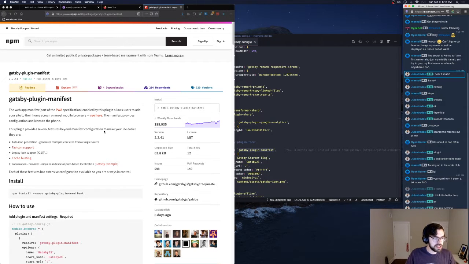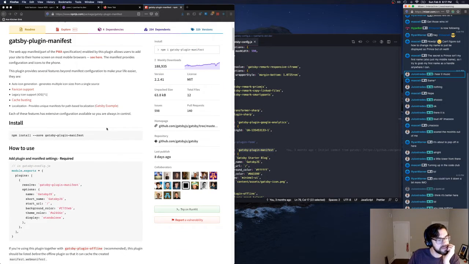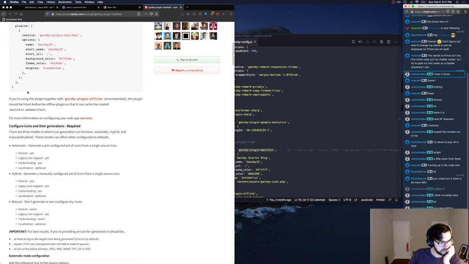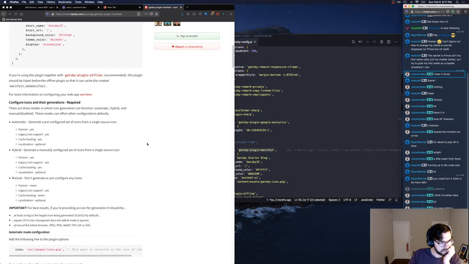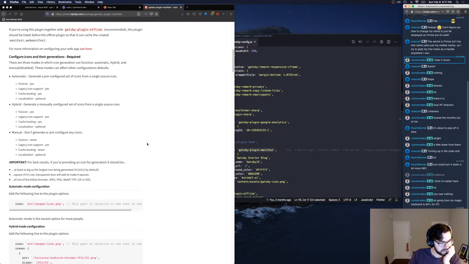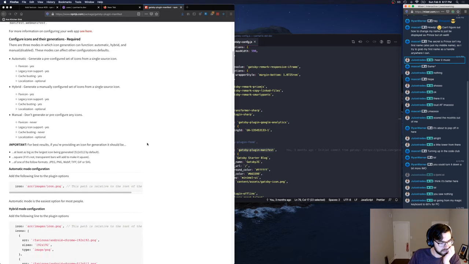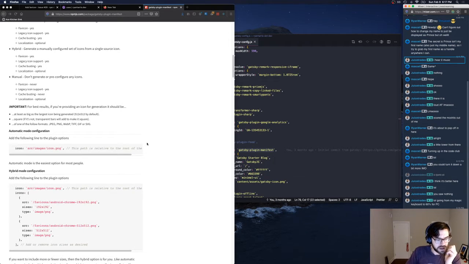Provides configuration. Cool. Oh, so I guess I could give it different icons based on what browser device?